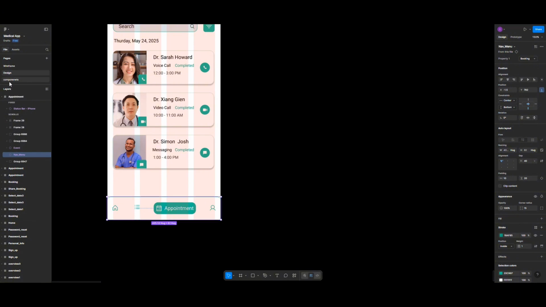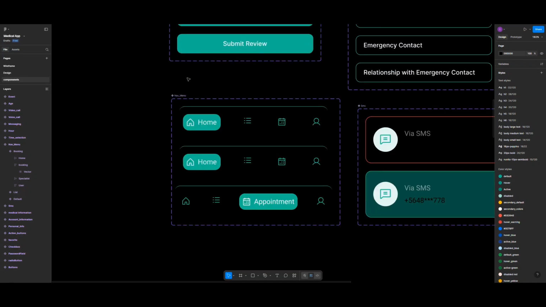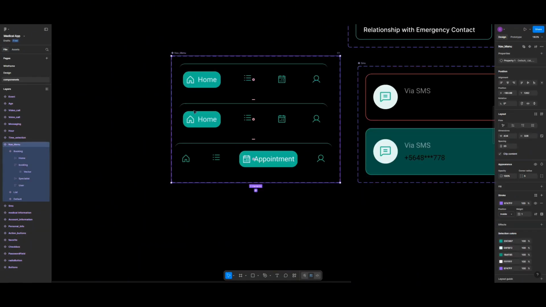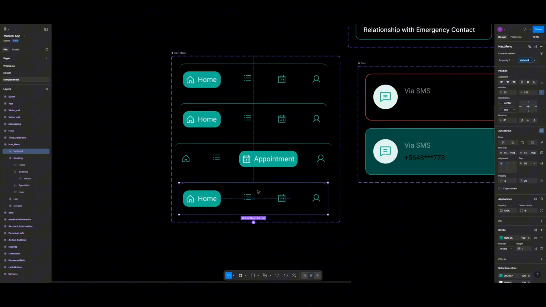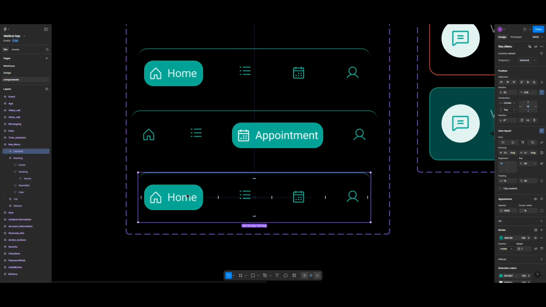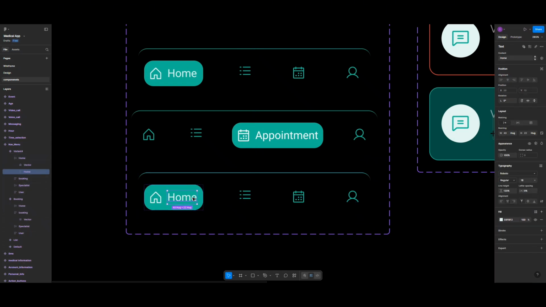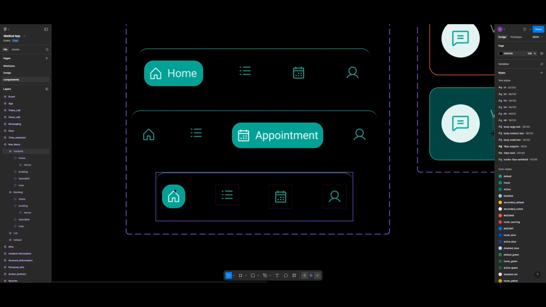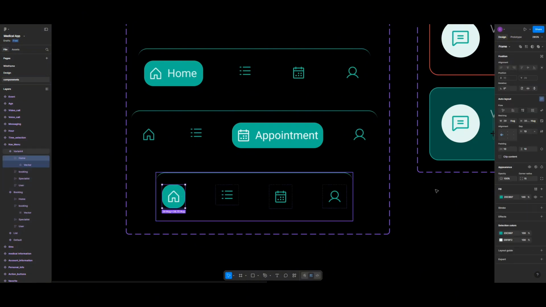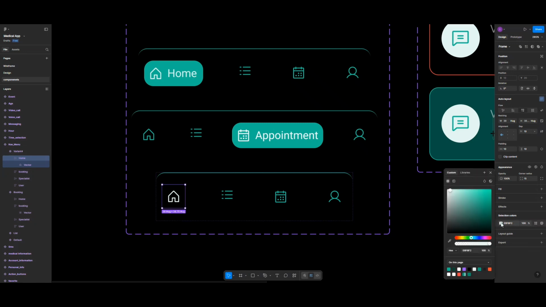So let's go back to our component page and do that from our menu. So here in the navigation menu, we're going to add one more component, and this time is going to be the home history. So let's select the home first and delete the label, and also remove the fill and change the icon back to the global color.